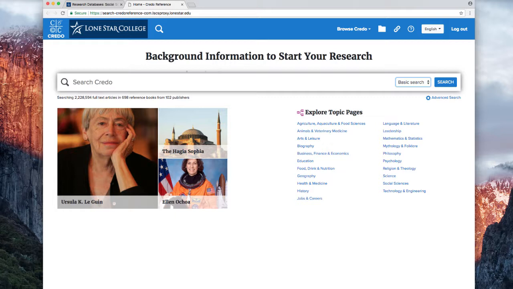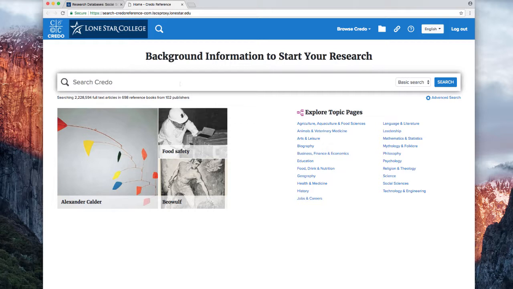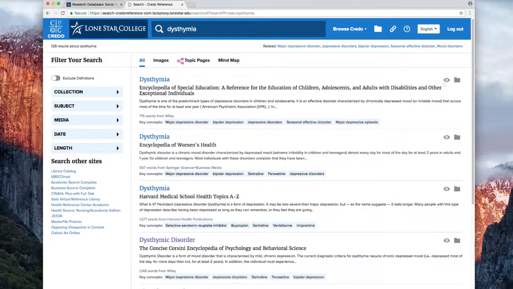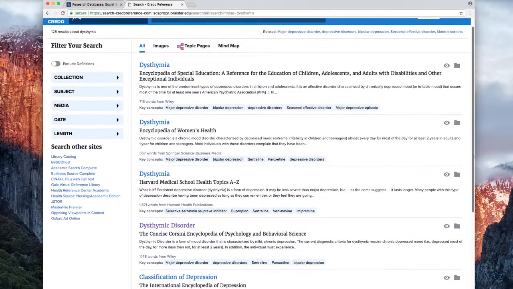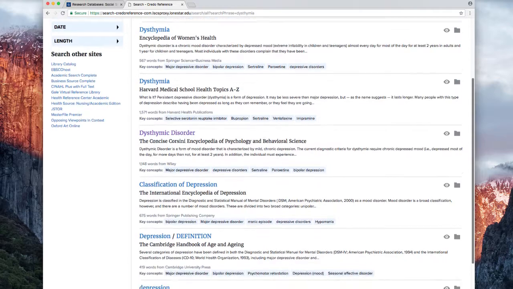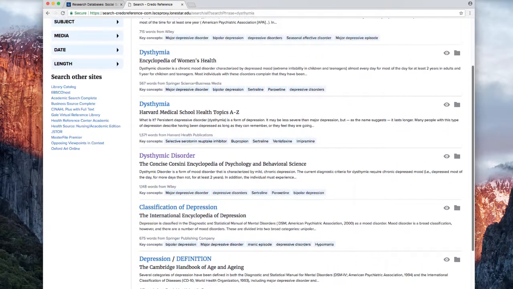I'm interested in learning more about depression, and from discussions in class, I know that another word, dysthymia, is often used. I will enter my search term dysthymia in the search box and hit enter. You will see at the top left that this search yielded roughly 128 results. You will also notice that the results are coming from a variety of different dictionaries and encyclopedias for different subject areas. For example, there is an entry from the Encyclopedia of Women's Health, the Concise Corsini Encyclopedia of Psychology and Behavioral Science, and the Dictionary of Medical Terms.